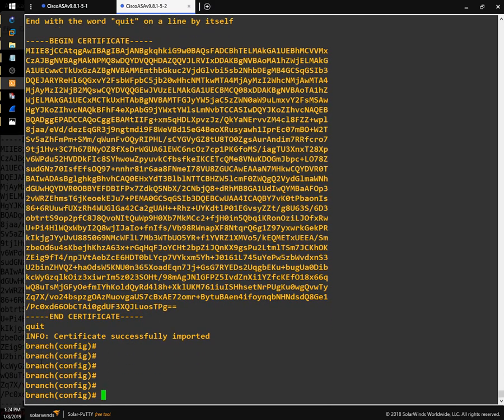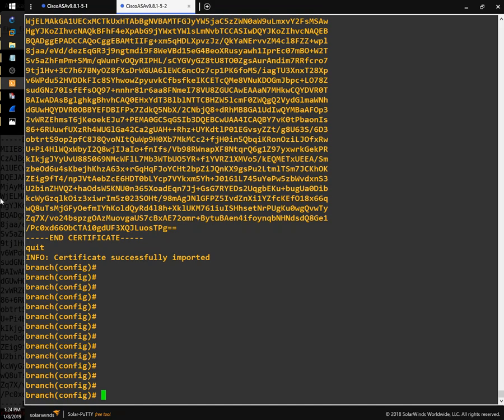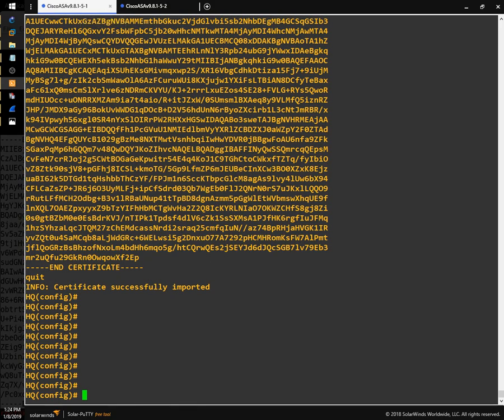Okay. All right, so that does it basically for importing the certificates into the ASA. Now we can actually start configuring our VPN.